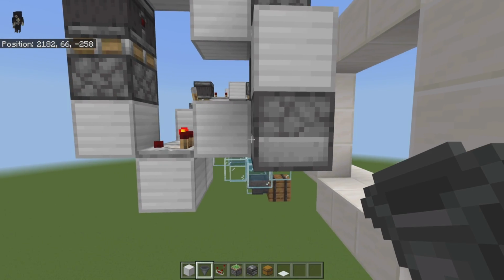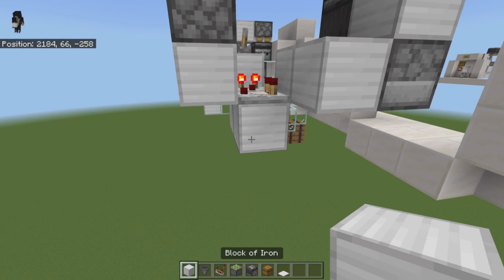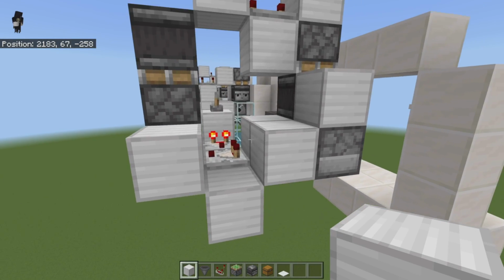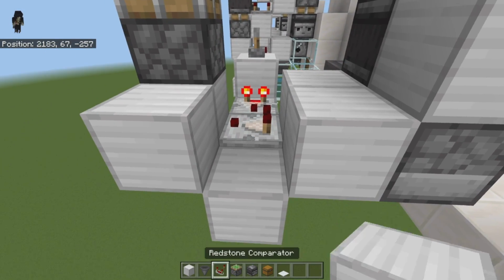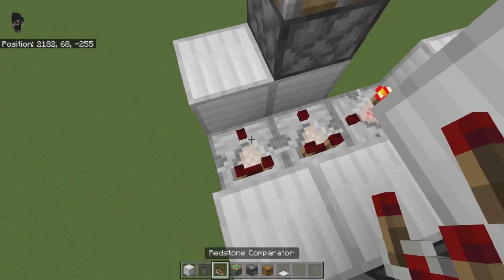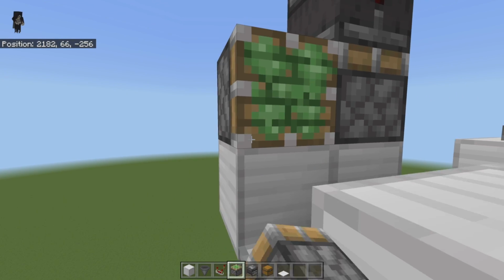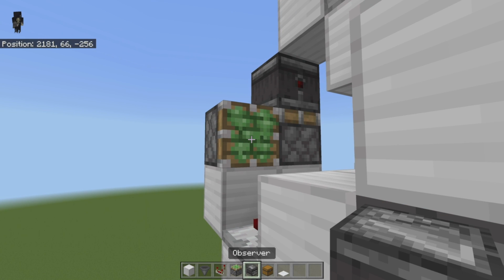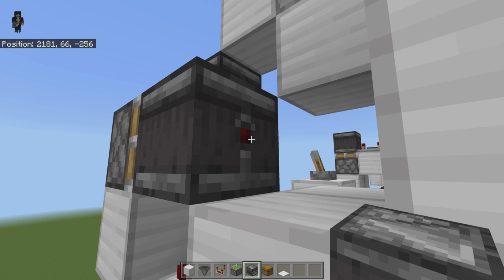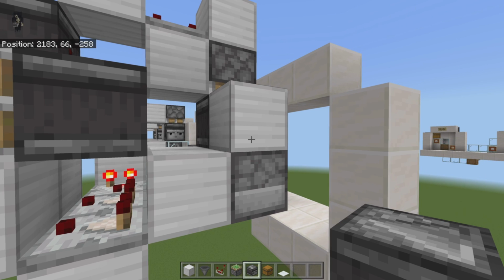Then we're going to come right around here. We're going to go ahead and take 3 more blocks in these positions right there, right behind your dispenser. Go ahead and grab yourself a comparator, place it in this position right there. Grab yourself a sticky piston and place it on top of this block sideways just like this. And then go ahead and grab yourself an observer with that red dot facing this block just like so.